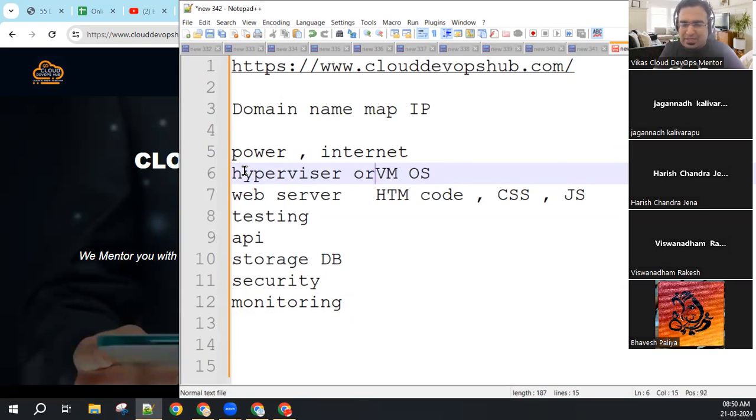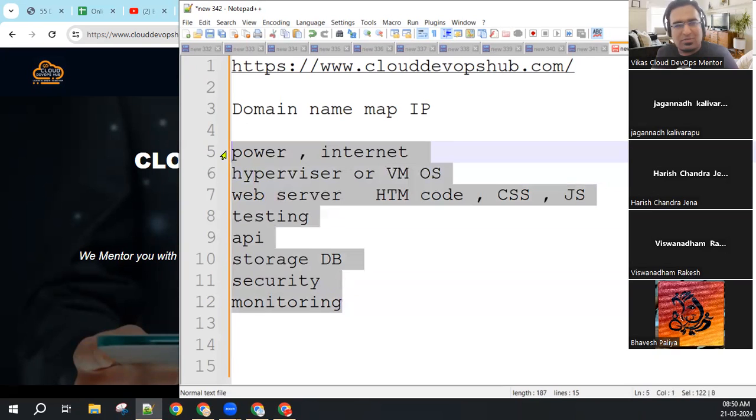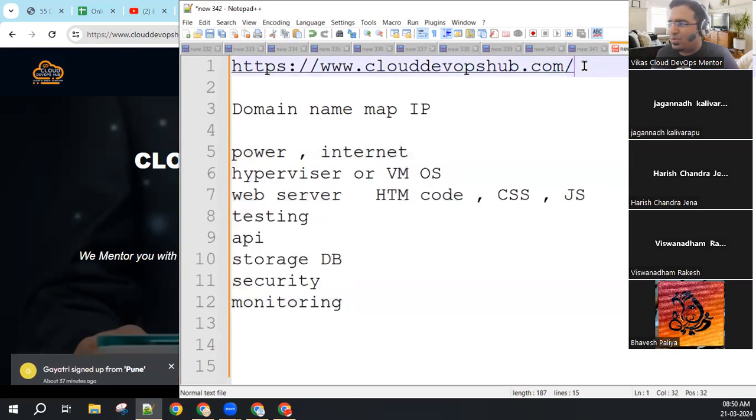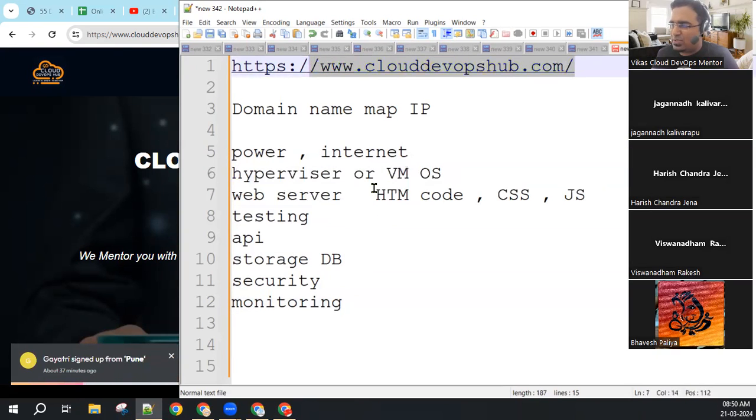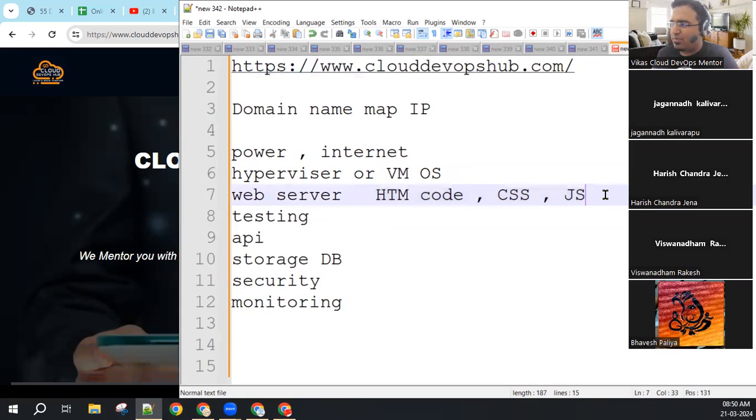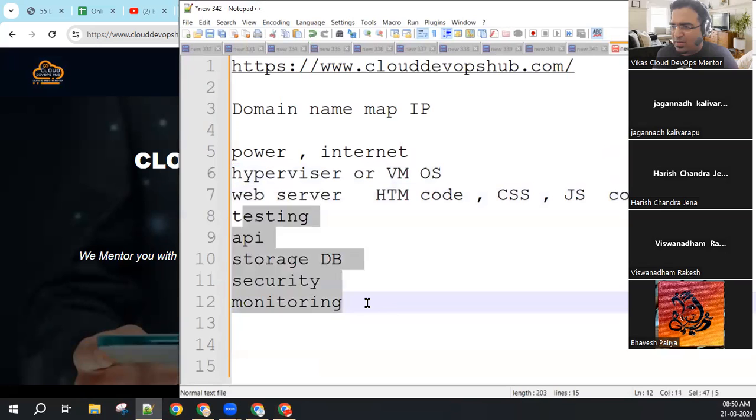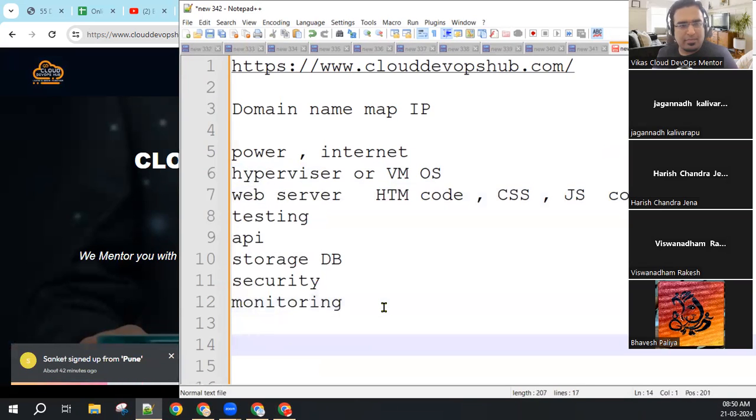Okay guys, I got a lot of answers. This many things will be required. Now tell me, to create this type of website, if the code is ready, let's consider this web development code is ready, to configure all these things, how much time will be required?